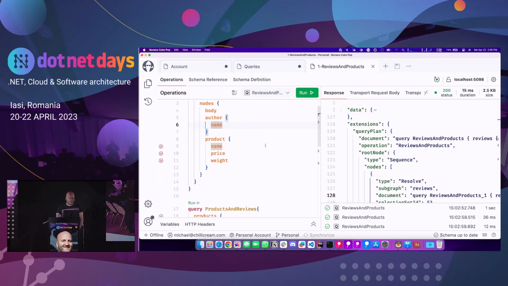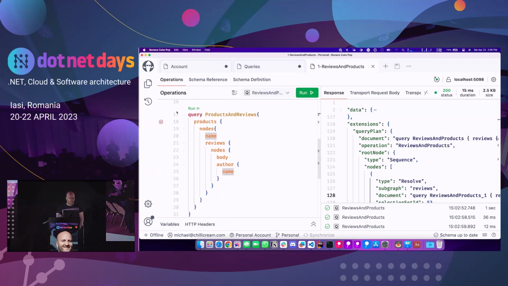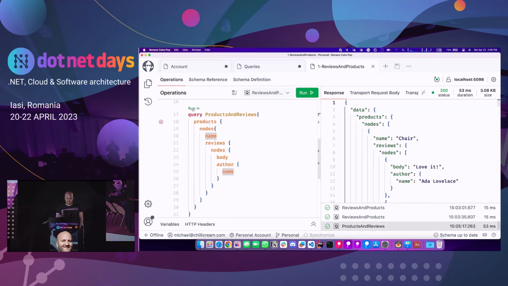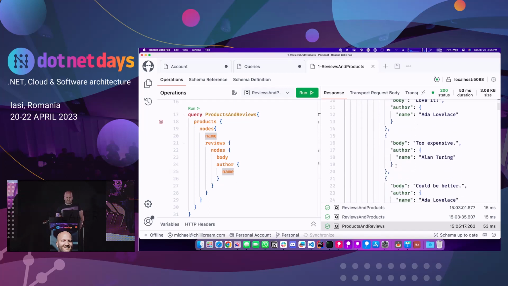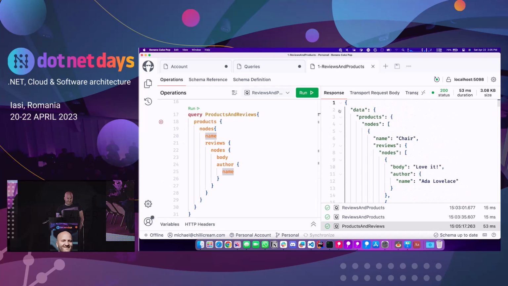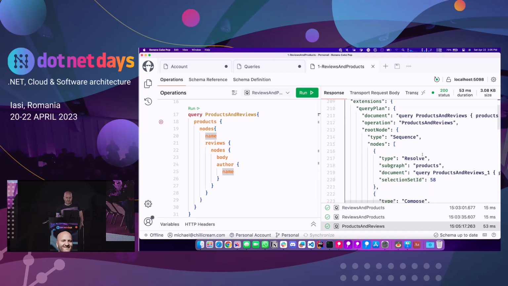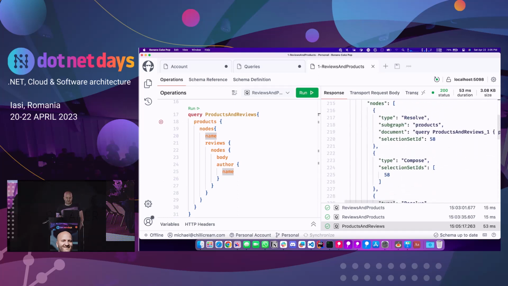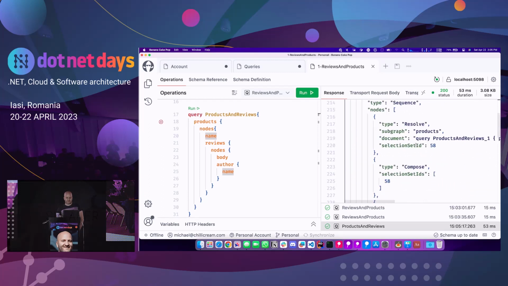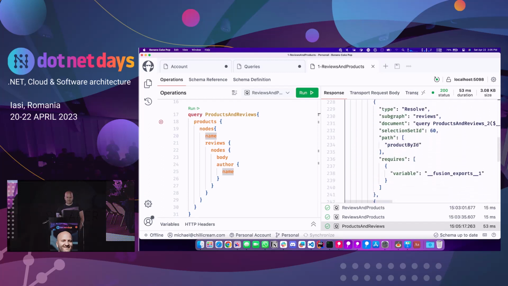But let's have another query here. So let's run this query. And that is essentially the same query, but the other way around. So from the products graph, we get data. But when we look at that, you can see here's a resolve. So we get the data from the products graph. And then we have another resolve. And that means it's basically for each ID calling the other subgraph.